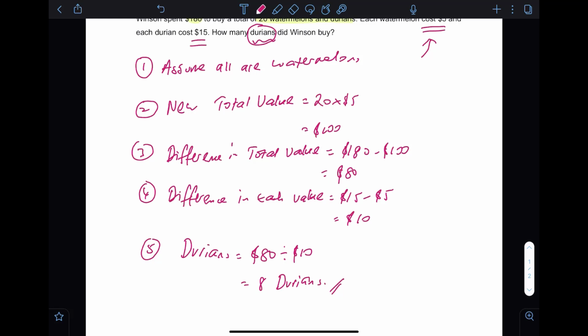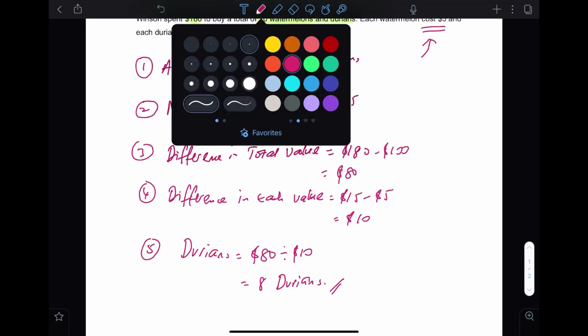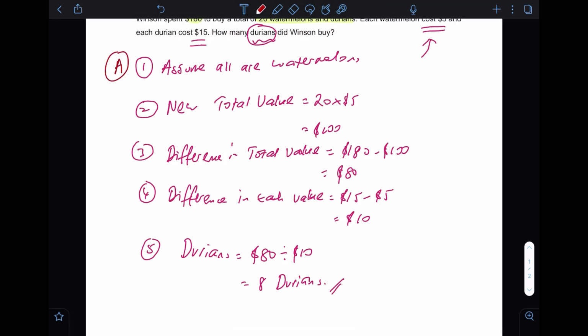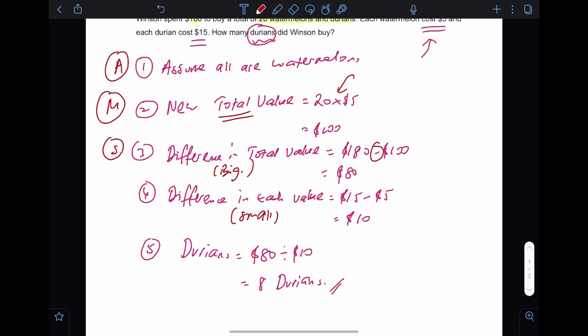Okay, so again, assume all are opposites first. So the first step is an assumption that you got to make. Second step, you find a new total value, which is a multiplication. So that's an M, multiplication. Difference in total value, this is the big difference first. This is a subtraction, you can take it as an S. And then difference in each value, this is the small difference. Take it as another subtraction, right?